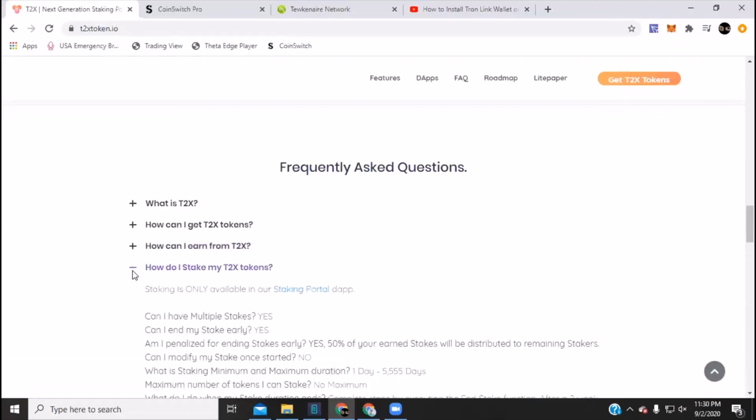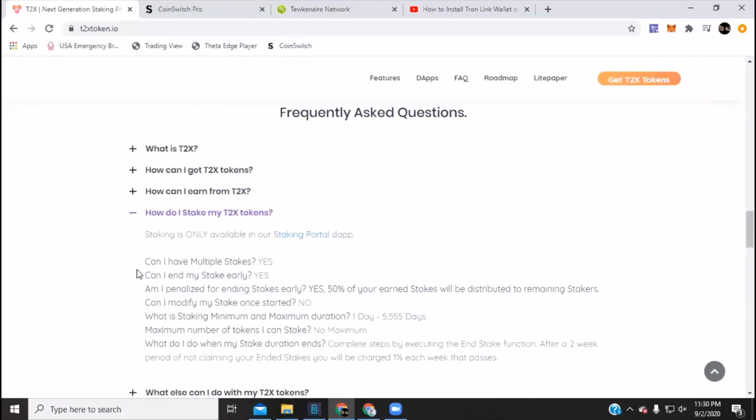How do you stake? You have a staking platform. Can you have multiple stakes? Sure. Can you end the stake early? Yes. Am I penalized? Yes. 50% of your earned stakes will be distributed if you emergency end stake or just end your stake early. So you lose 50%. So bear that in mind.